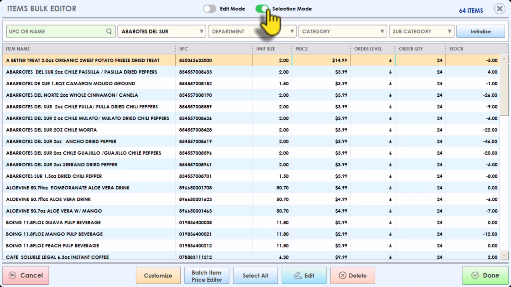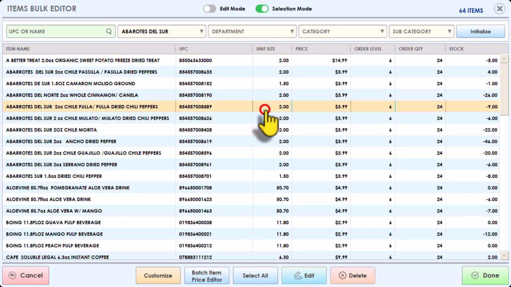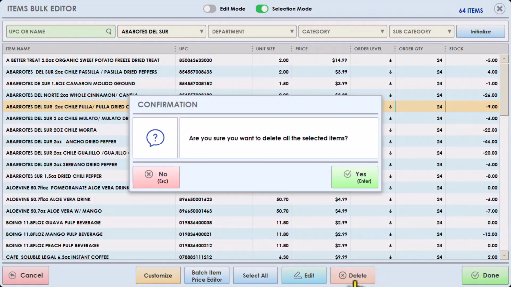Enable Selection mode. The item can be selected. Press Delete button. Confirmation appears.